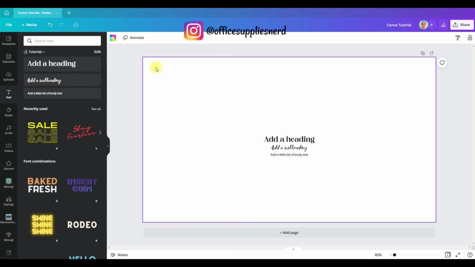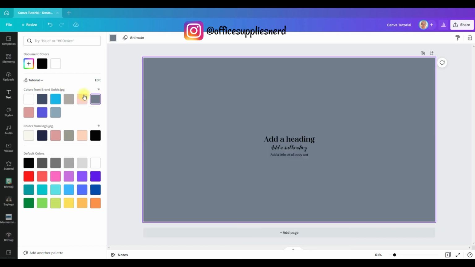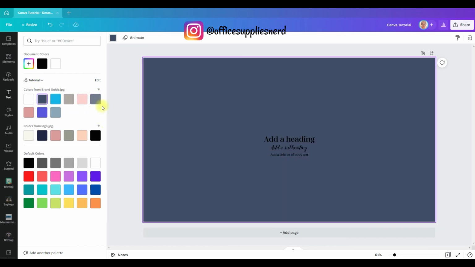The other nice thing about the brand kit is, let's go to colors, and if you'll notice, your color palette from the brand kit is right here. So you can just very quickly shuffle through your colors, and you'll know if you use colors from this color palette, you are on brand and it's going to be a consistent look.